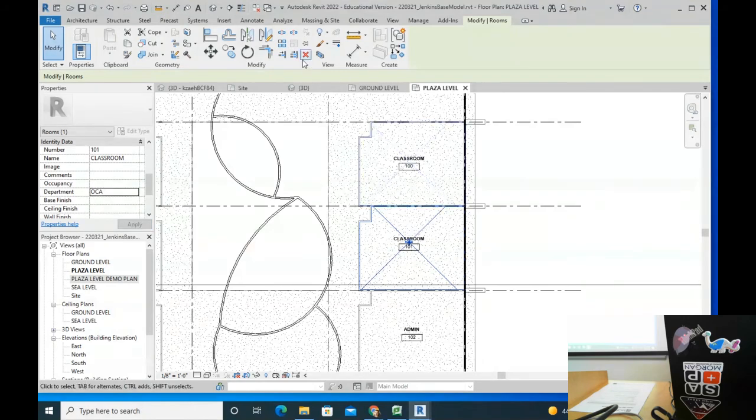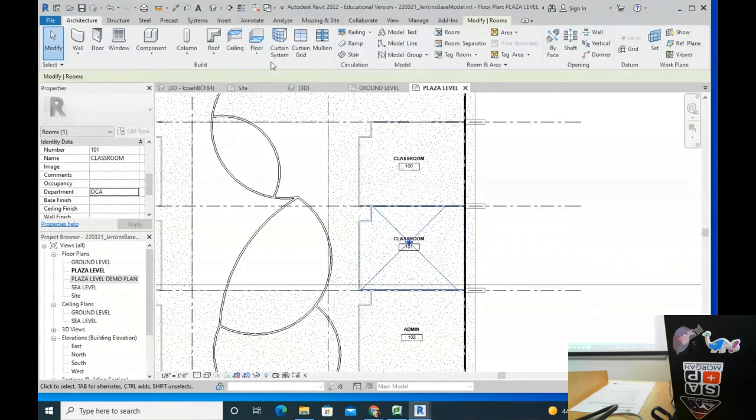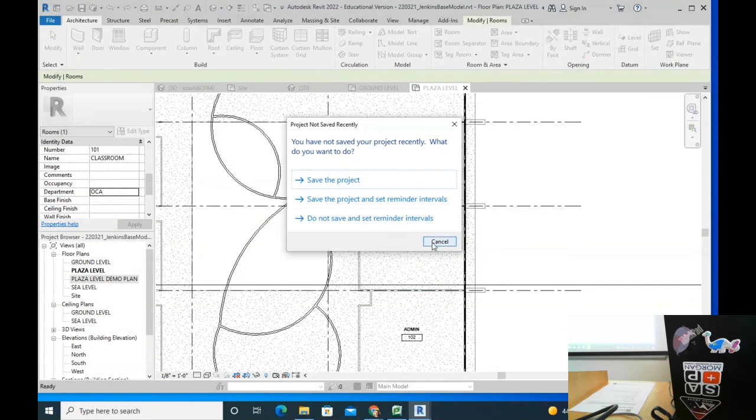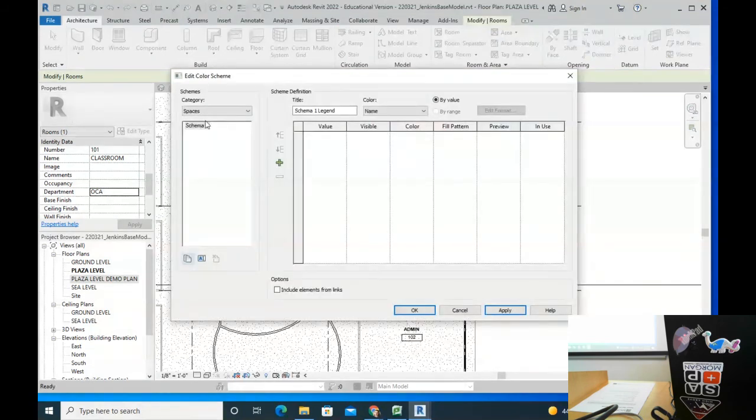Okay, once you have those department names in, we're going to create a color scheme. So you're going to come over to architecture, and then room and area. Under this tab, you see there's like a little arrow. You're going to click on that, and it's going to bring up this extra one that says color schemes. Click on color schemes. And then this is our first scheme. You're going to change this. Uh-oh. Maybe I can't do departments. I thought I could do departments.